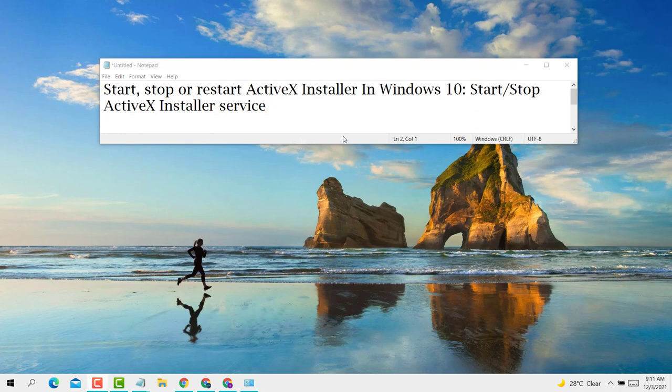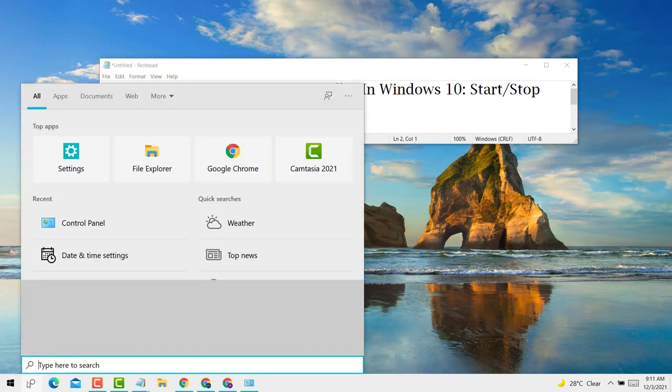Today in this video, I'm going to show you how to start, stop, or restart ActiveX Installer in Windows 10 PC or laptop. So guys, if you want to start, stop, or restart ActiveX Installer services in Windows 10 PC or laptop, it is very easy. First, click on Start, type here services.